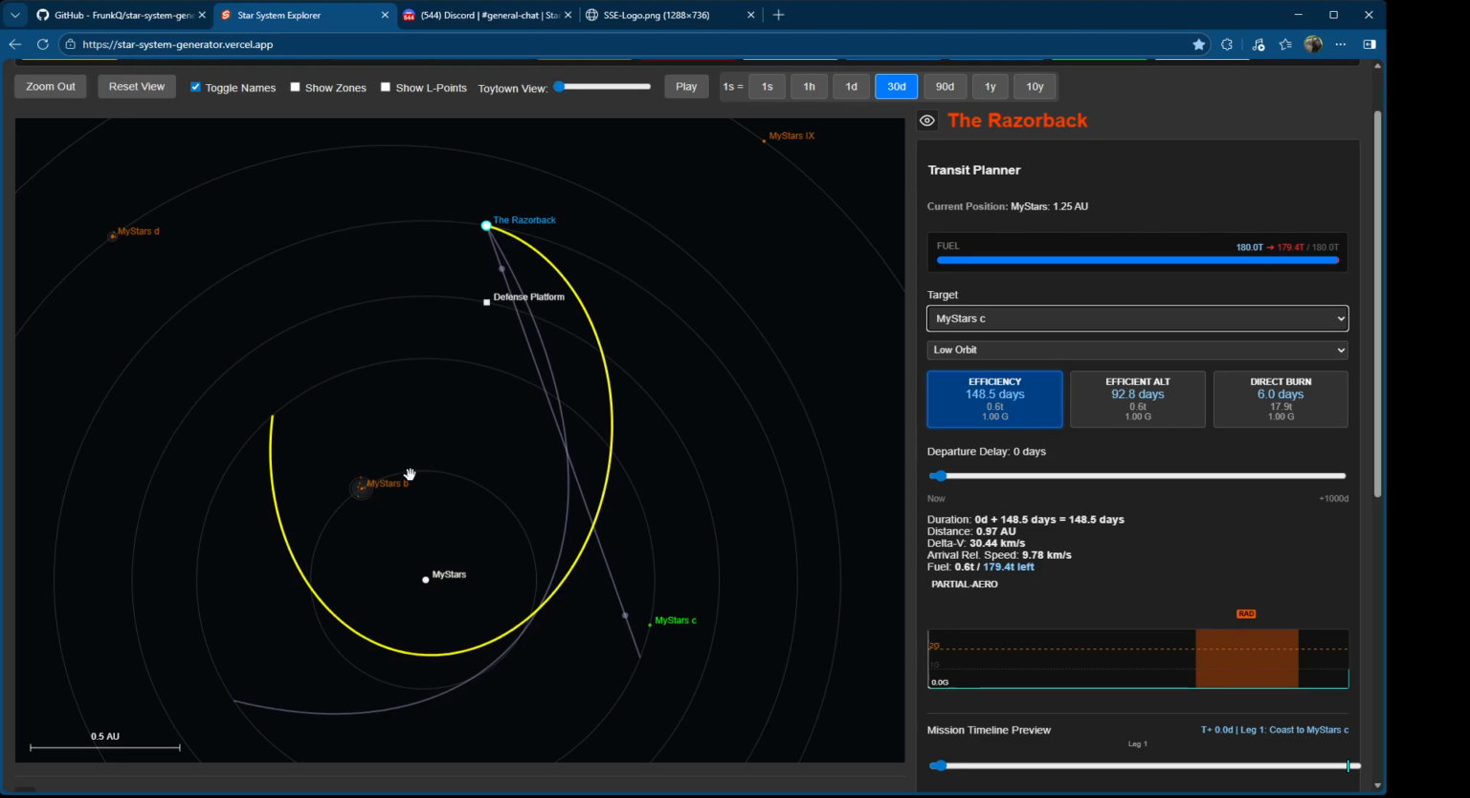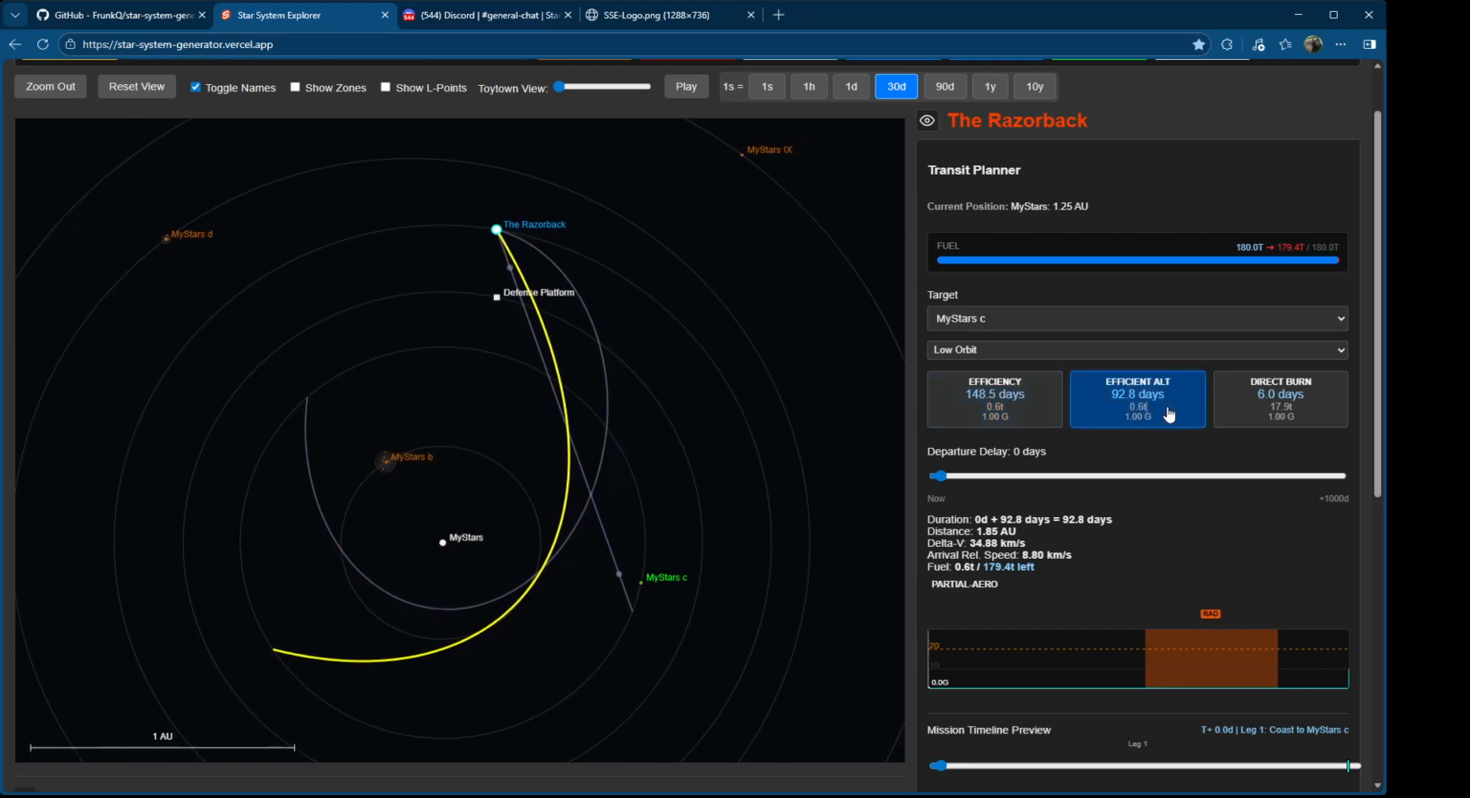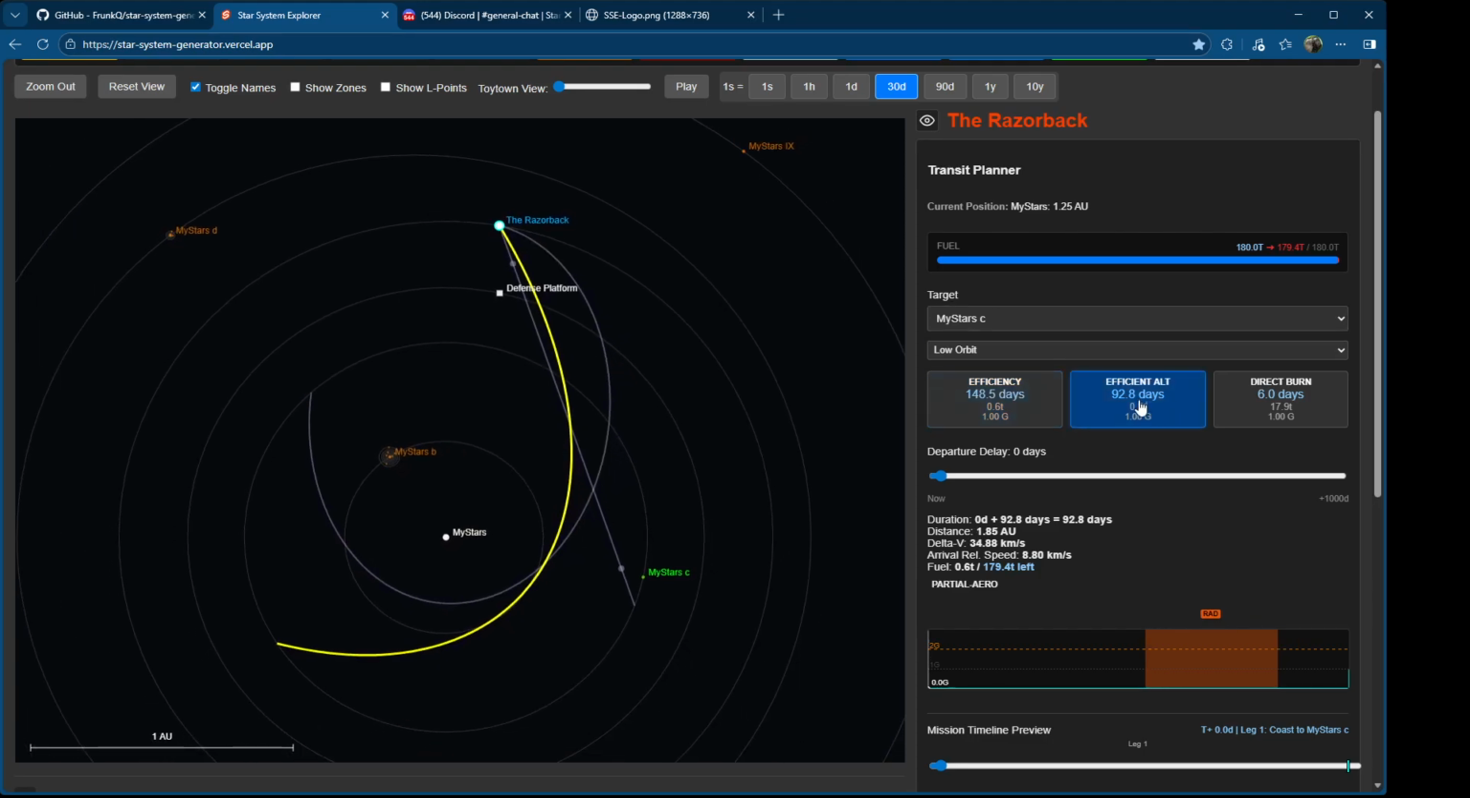And it's given you a few options. Some very high efficiency. This will only use half a ton of fuel and get you there in 148 days. This one will still only use half a ton of fuel and get you there in 92 days. What you'll notice here, let's just describe this. This is where you're aiming for, the low orbit, or the moon of this place. So that's my target. My current position is deep space, effectively.